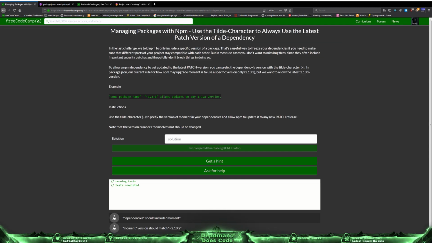Use the tilde character to always use the latest patch version of a dependency. In the last challenge, we told npm to only include a specific version of a package. That's a useful way to freeze your dependencies if you need to make sure that different parts of your project stay compatible with each other. But in most use cases, you don't want to miss bug fixes, since they often include important security patches and hopefully don't break things in doing so. To allow an npm dependency to get updated to the latest patch version, you can prefix the dependency's version with the tilde character. In package.json, our current rule for how npm may upgrade moment is to use a specific version only, 2.10.2, but we want to allow the latest 2.10.x version.